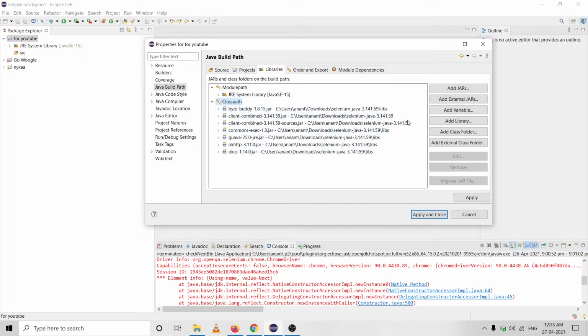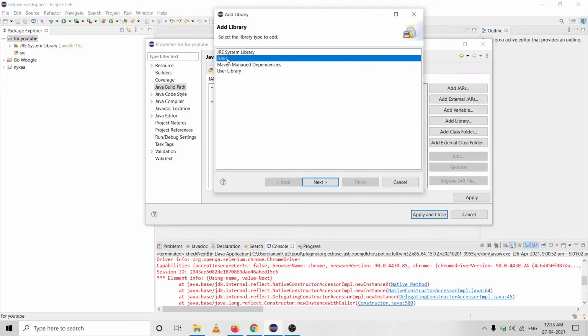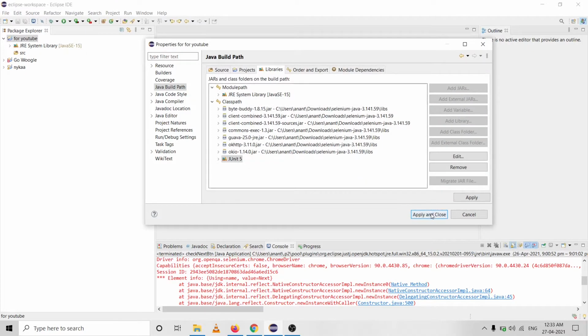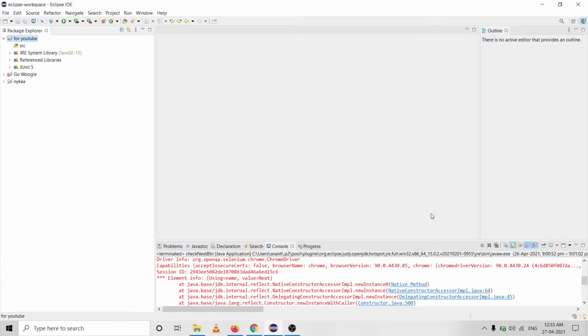Next, we'll add the JUnit library to our class path. Select JUnit and select the latest release of JUnit. I selected 5 because it was the latest release. Click on apply and close.